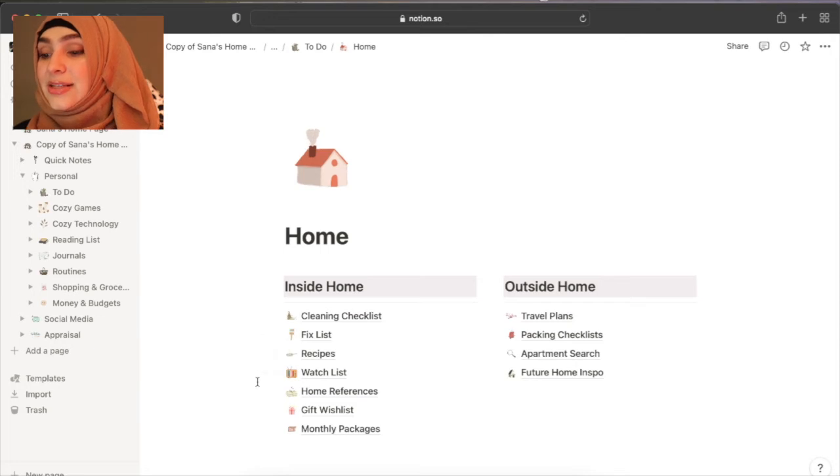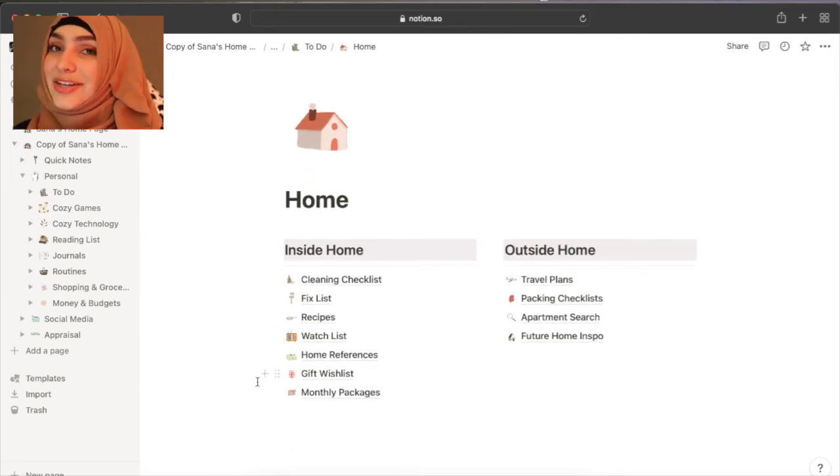I really liked it. I like some of the ideas on here. I just haven't gotten around to actually using it. But as you can see, there are things where you can have things inside the home, outside the home, and I just feel like this is super helpful. This is actually something that I got from Cozy Games Notion template.